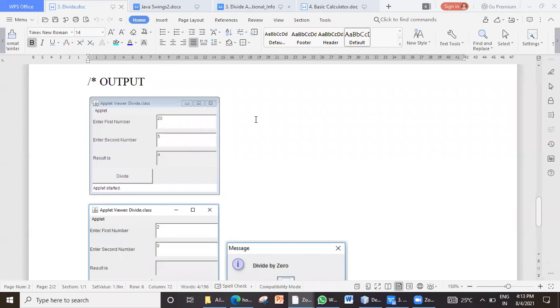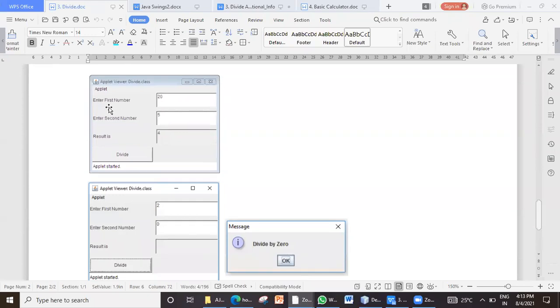So we are going to see a third journal program. In this program, you are going to create an applet which has these components, which I am trying to show you on the screen. We have a total of 3 labels. One label says enter first number. Then the second label says enter second number. The third label says result is.